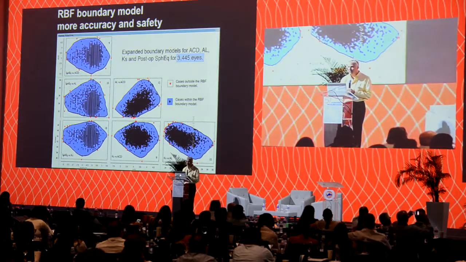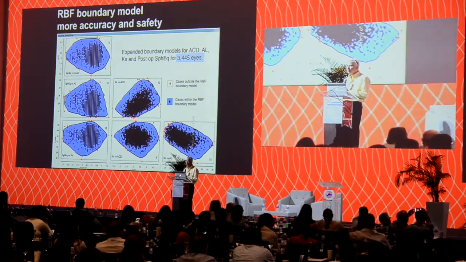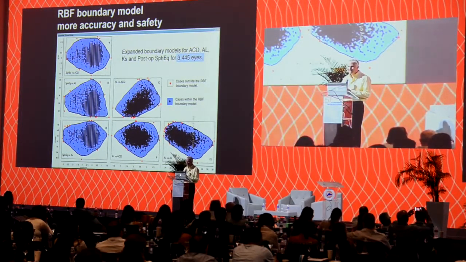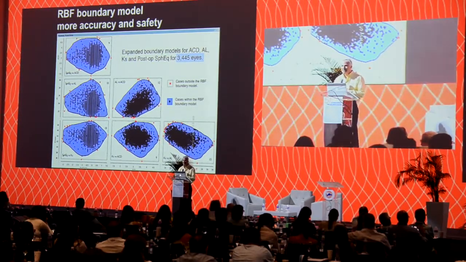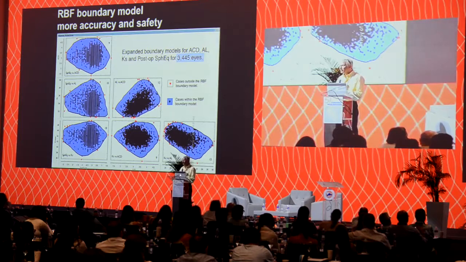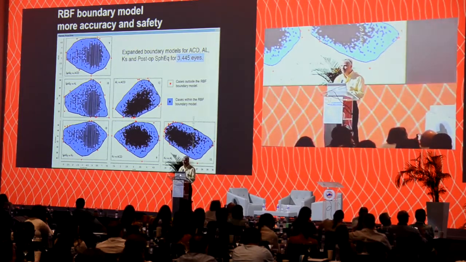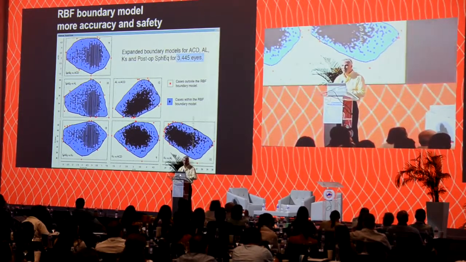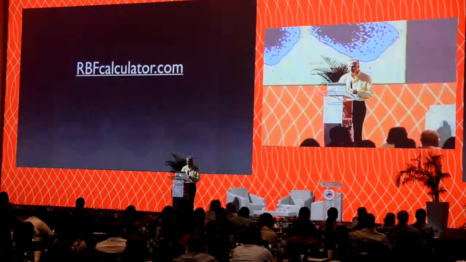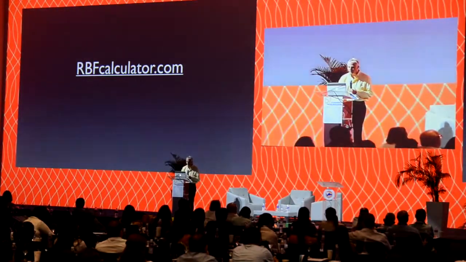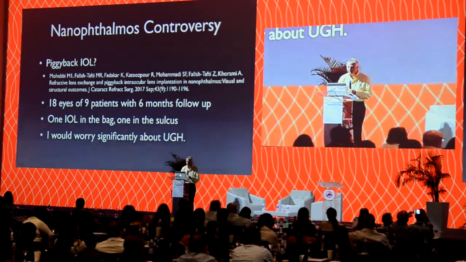And the nice thing about the RBF is that it has what's called a boundary model. And in the boundary model, it will tell you whether the data set that it contains is giving you enough information to make an accurate prediction. And if it tells you that it doesn't have enough information, it will say use another formula, use another calculator. That's pretty powerful. Very amazing. rbfcalculator.com. It's available for free.